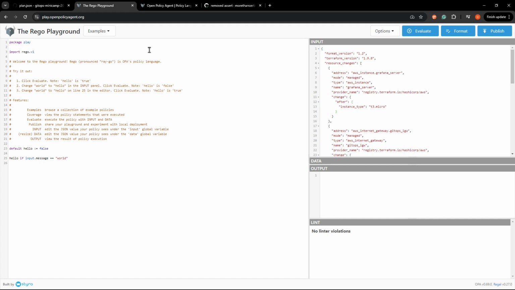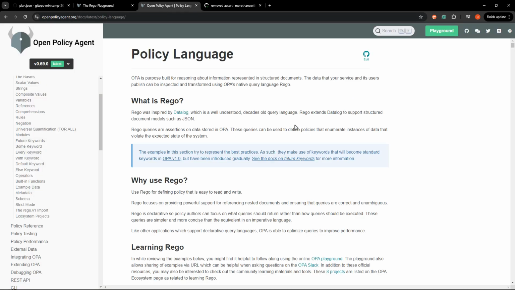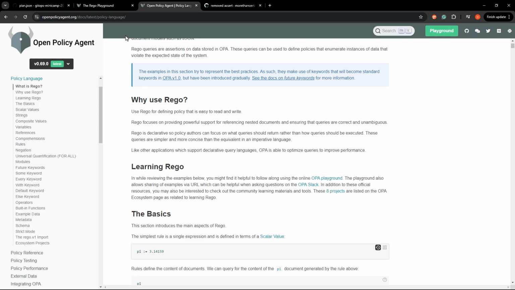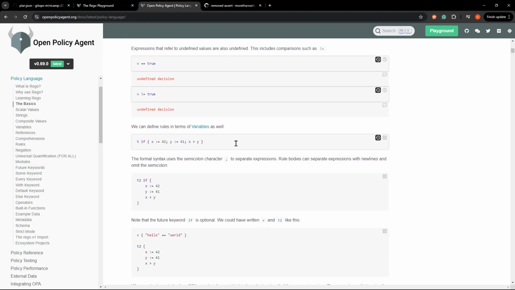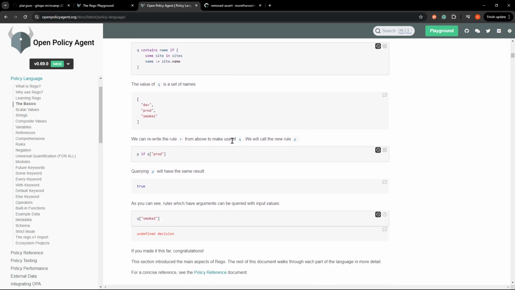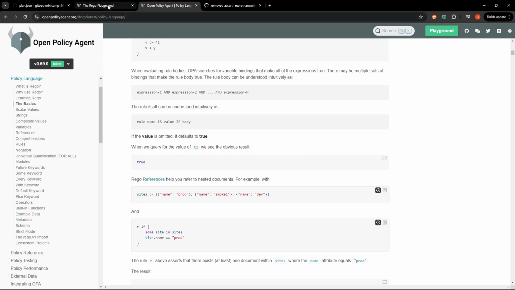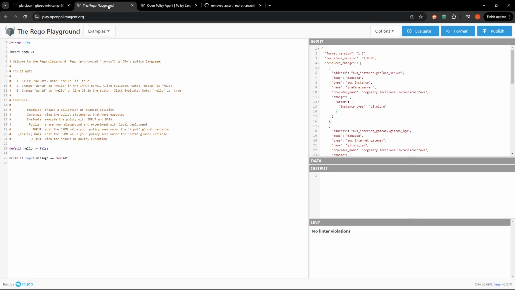I strongly recommend you look through this policy language documentation here. It is incredibly useful. And you can also use AI if you need to get started, but do be aware it can be painfully outdated, especially for something that moves as fast as Rego. So let's get started.